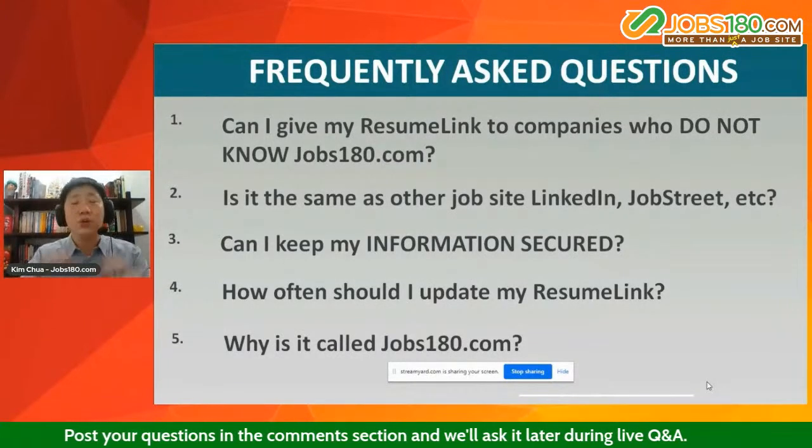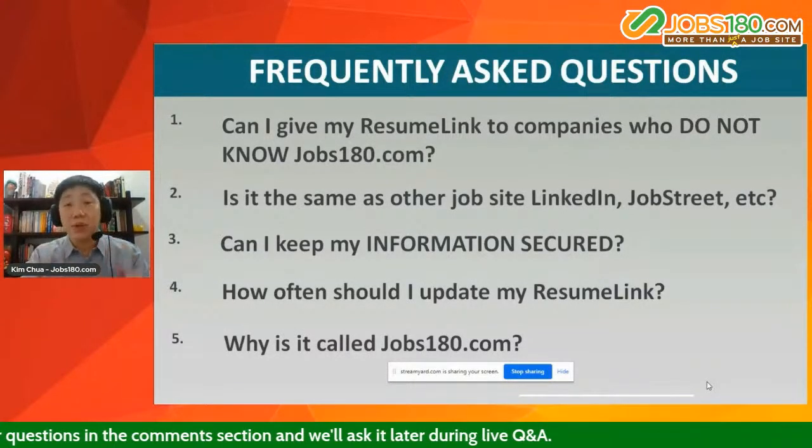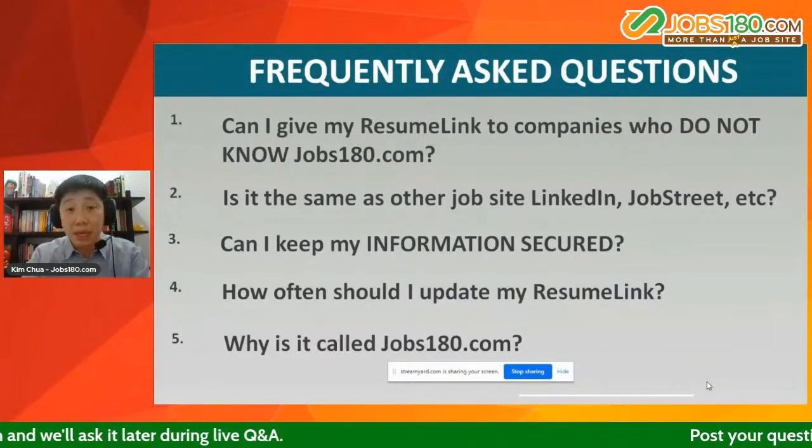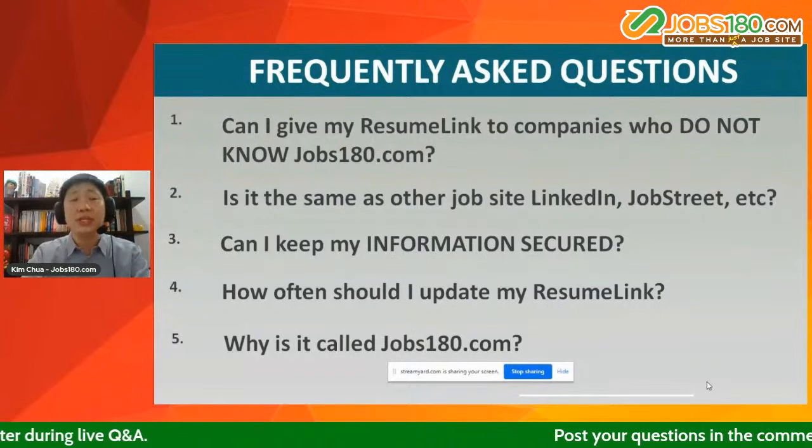You have to update your contact details every time na meron kayong papalitan doon. Kasi yan yung paraan para makontak kayo ng mga companies. And the last question is just a trivia.